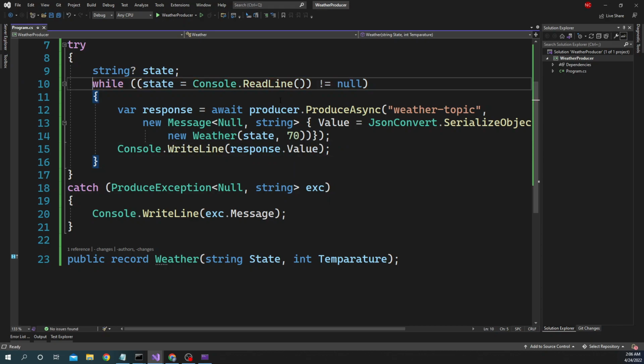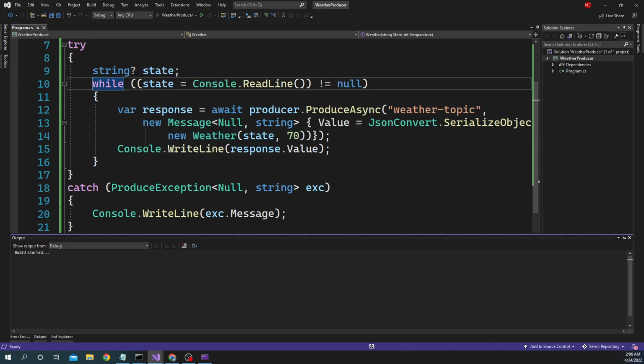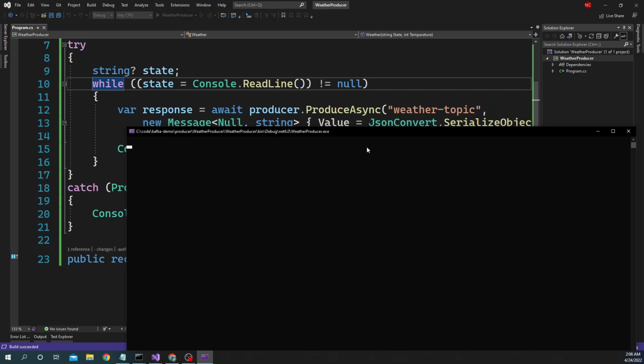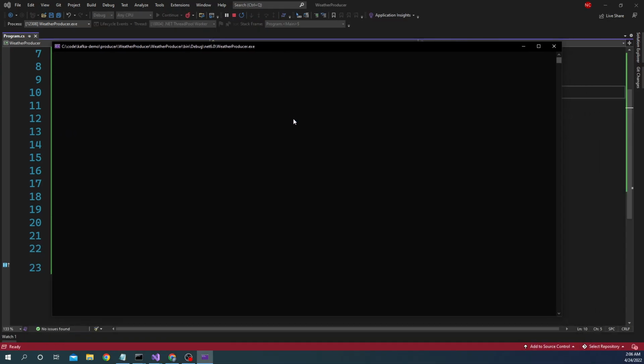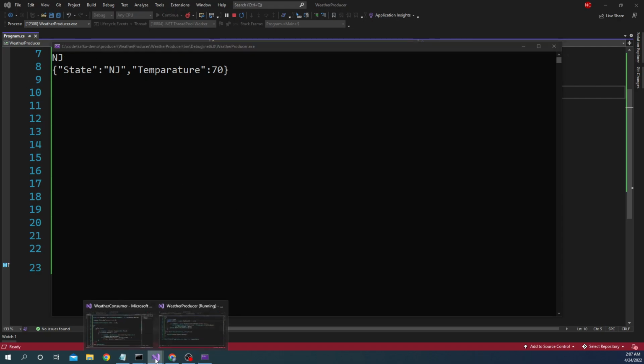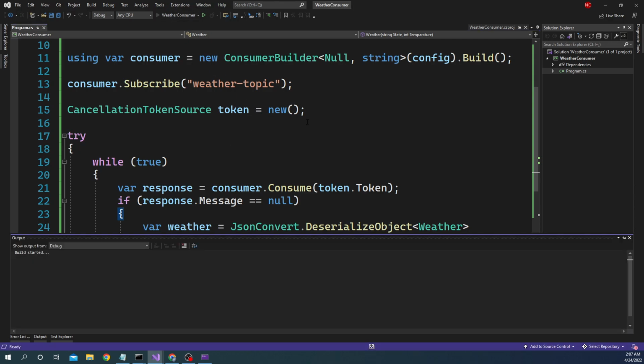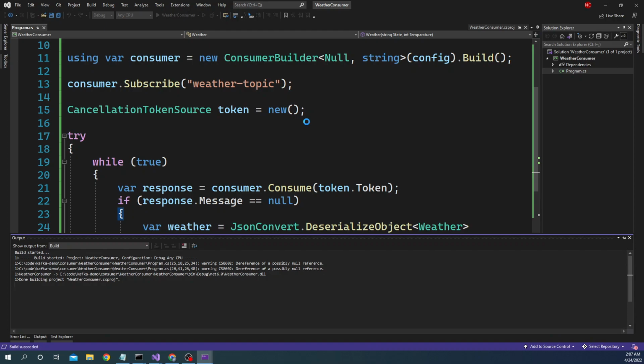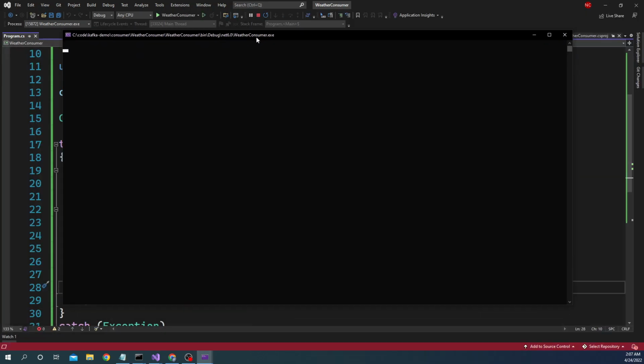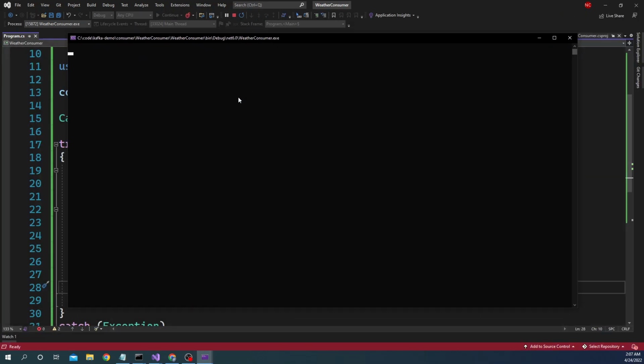So we don't need the breakpoint anymore. Let's run it and pass nj, and we can see it is writing the object because it was successfully delivered. Now let's go back to the consumer and run the consumer, and for the consumer we should be seeing 3 different messages coming up because we sent 3 messages.